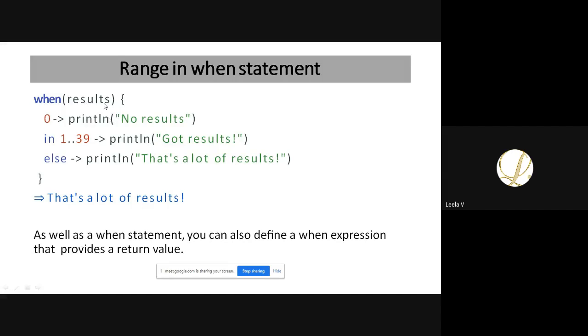So I am passing some result value. If your result value is 0, then it prints no results. And if it belongs to 1 to 39, I'm printing got results. Otherwise, I'm printing it's a lot of results. So this is how we can use a range function within your when.